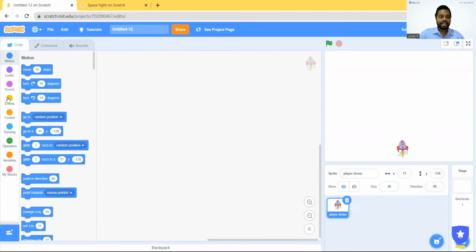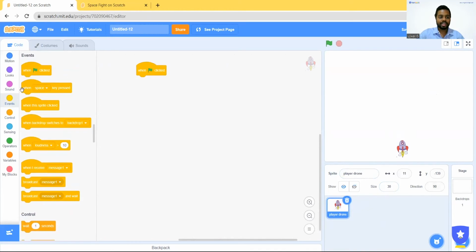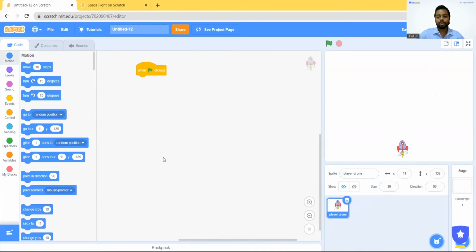Now, when the flag is clicked, I want the sprite to be at the position always. So I'm going to use the X coordinates and Y coordinates. Since my drone is right at the center, I'm going to put a go to XY block with the coordinates of X and Y as it is, which is shown here. So they get automatically updated in the block.